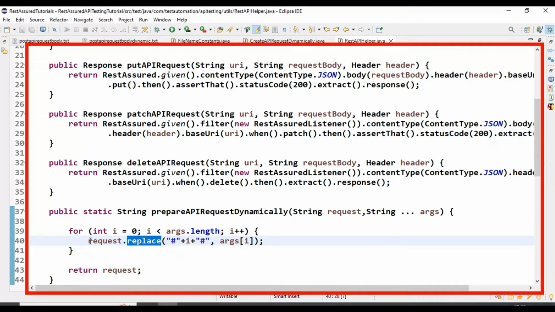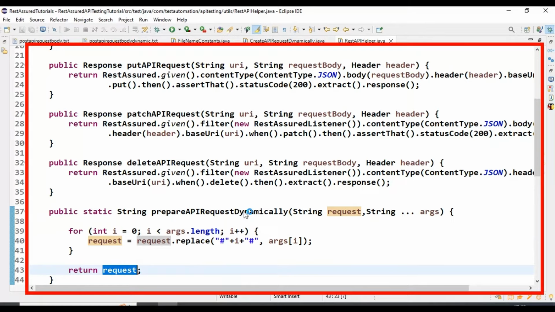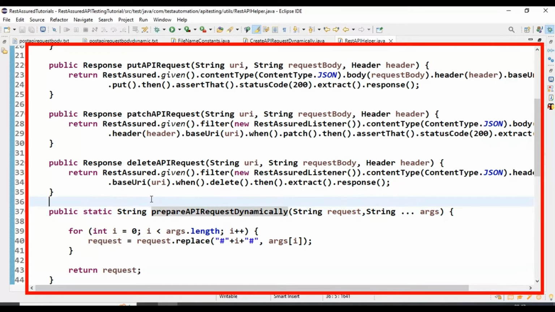So after replacing it, I'm assigning back to the request string variable. That's it. And finally, we are returning this particular request string variable. This is the simple logic you need to implement inside this util method. So let's call this method and we'll pass the original API request and also the respective actual values.